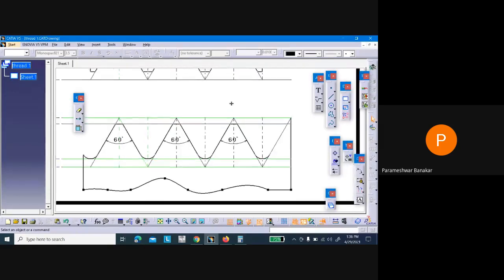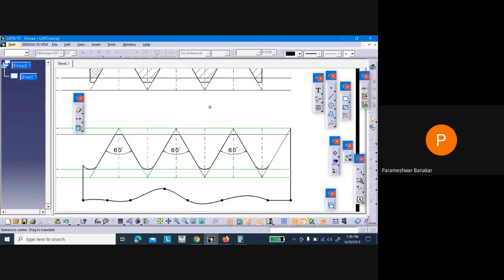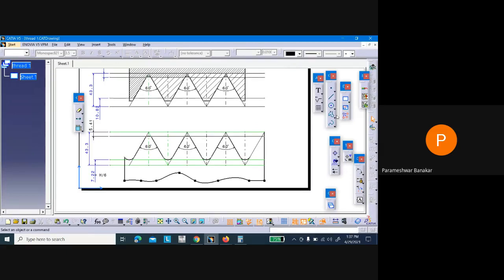So now things are ready. We are supposed to hatch these parts. So how to do that? We know already. Select this hatching part, just go and click it. Wherever closed sections are there, you can easily create that. Okay, so this is how you can create threads, both internal and external. So inside also you're supposed to do it.